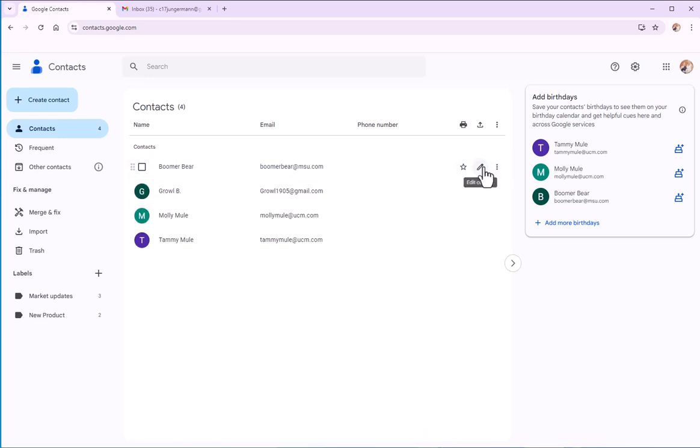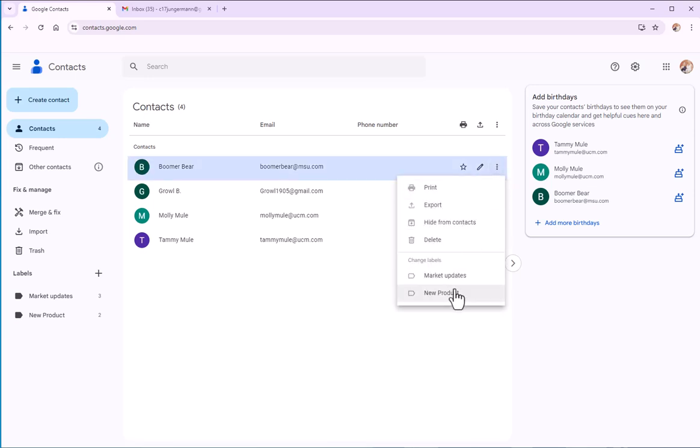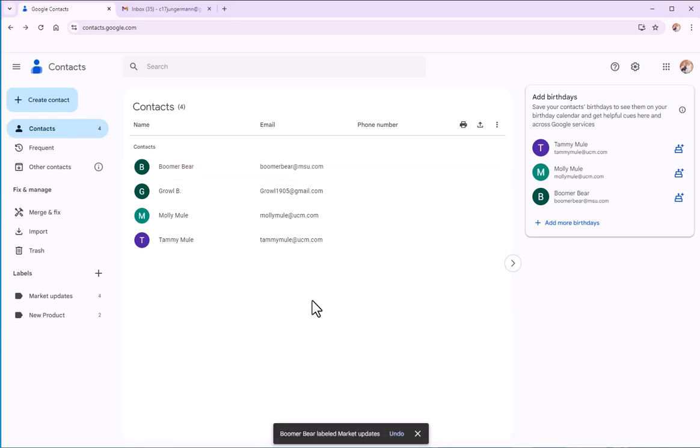So I can come over here and either edit him, or I can do more actions, and I can select which labels he would like to be a part of. So Boomer just wanted to be a part of market updates, so I'm going to add him to that list only.